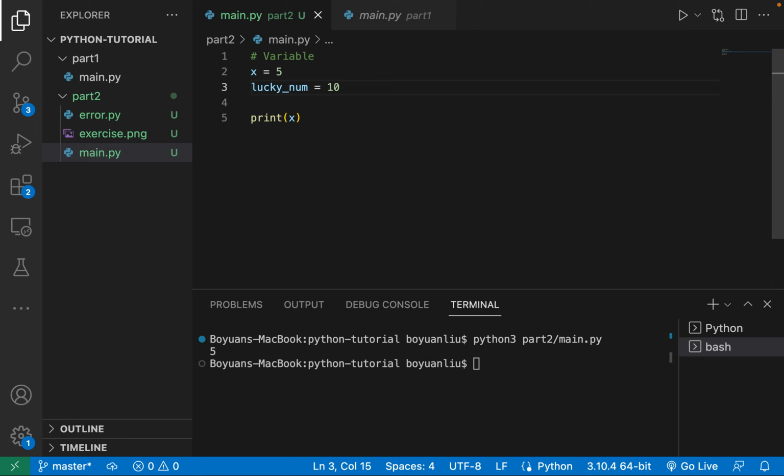Okay, before we go on, just a few syntactical things. When you're naming a variable, it must begin with a letter, I believe, uppercase or lowercase, or an underscore. It cannot begin with a number. Otherwise, it's going to give you a syntax error.